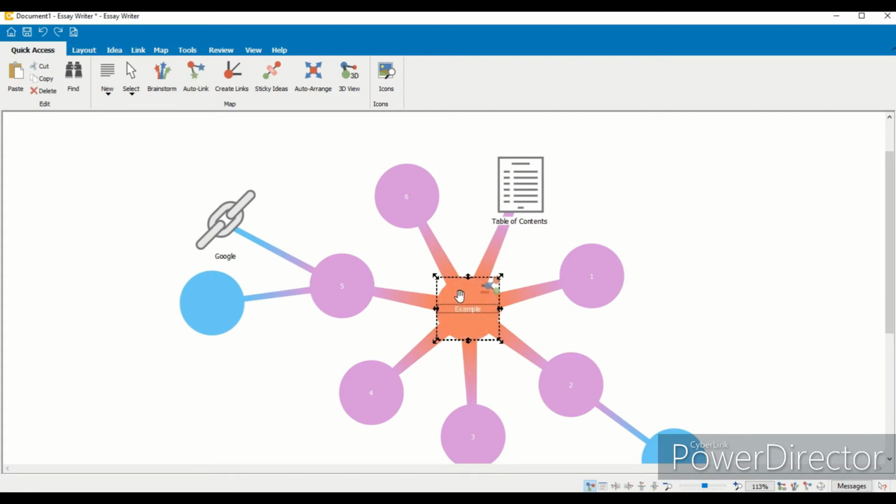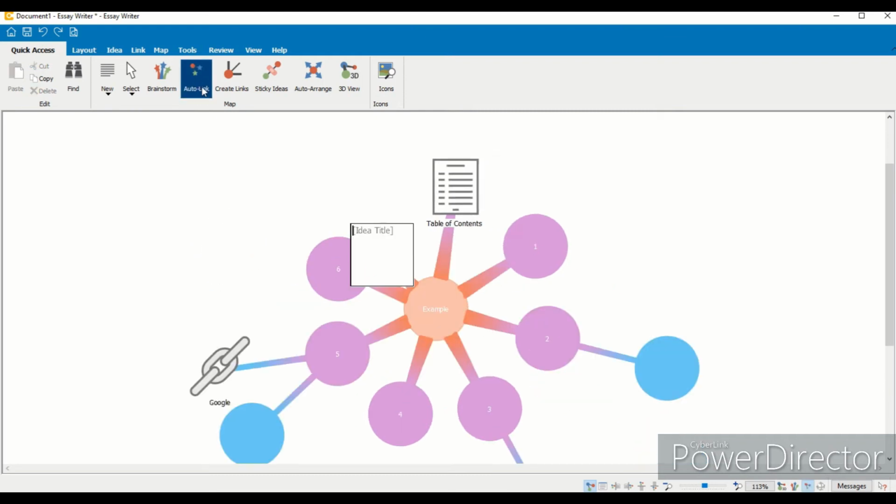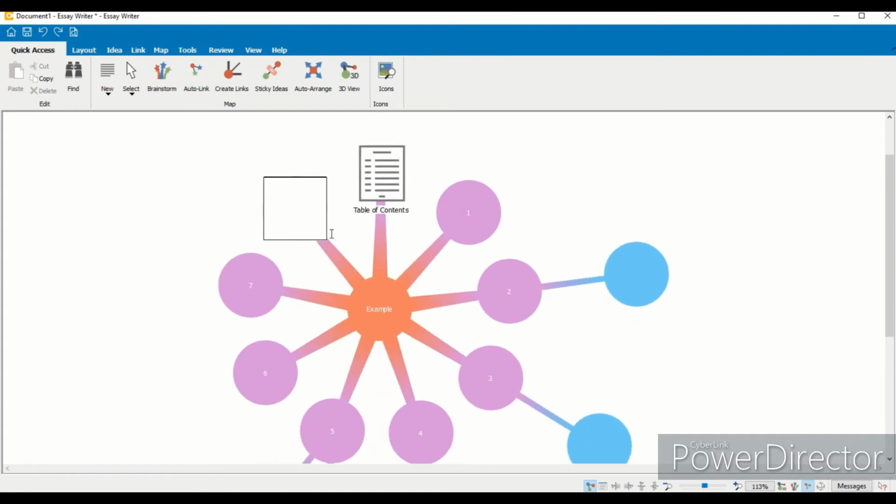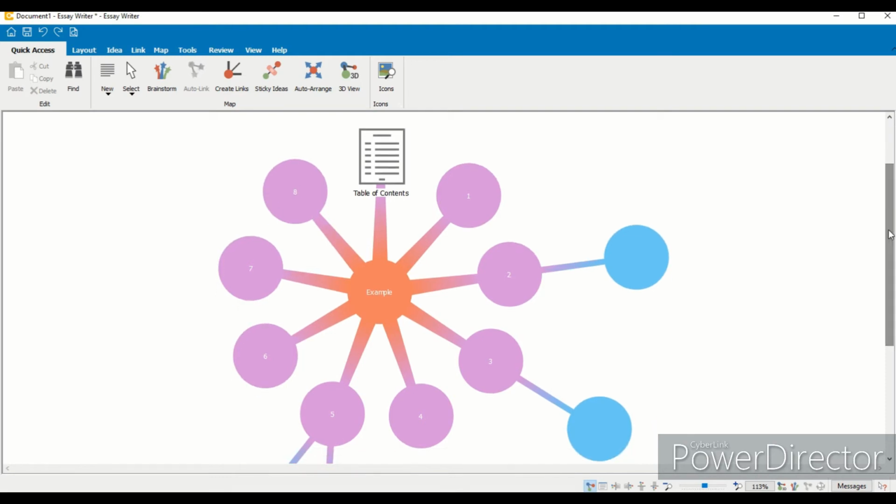Auto link. If you have loads of ideas that you know are linked together, and you don't want to have to get all the ideas down first and then come back and organize them, create those links because you know that they're already linked to it, you can click auto link on and it will just create links for you from that idea. So it saves you having to go back and create those links and so on. So that's another really useful tool that you can use.